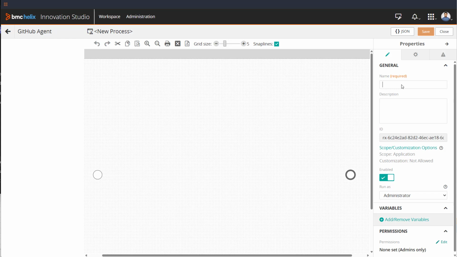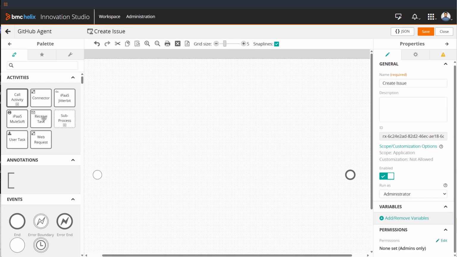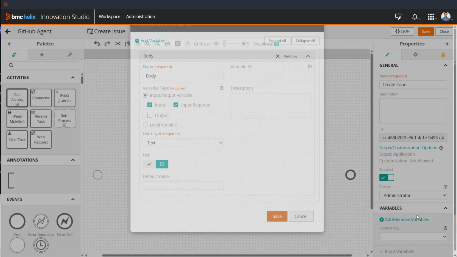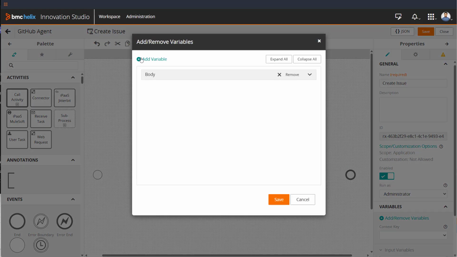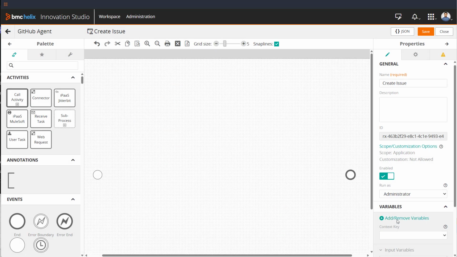The next one's going to be a little bit more complicated because we're going to pass it information. We're going to create a new process called create issues. Now we get to define our variables. So the first variable we're going to define is the body, which is an input variable. We're going to mark it as required. We're going to define the title variable, which is also going to be an input variable marked as required.